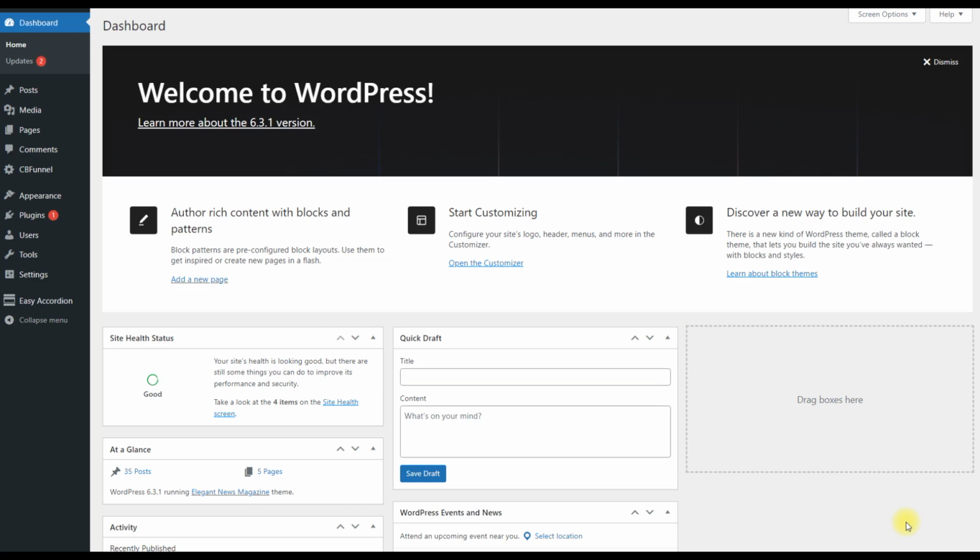So now that you've downloaded and activated the CBFunnel plugin, we're now going to begin setting it up to work on your website. You should now be seeing the CBFunnel settings on your dashboard main menu, and the first item we'll go to is CBFunnel, which will take us to the main settings menu.